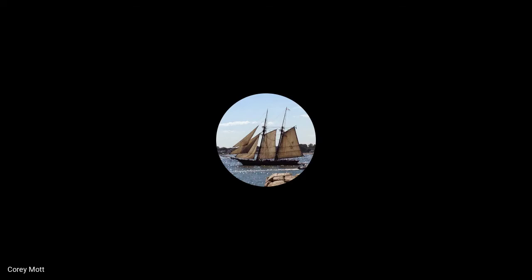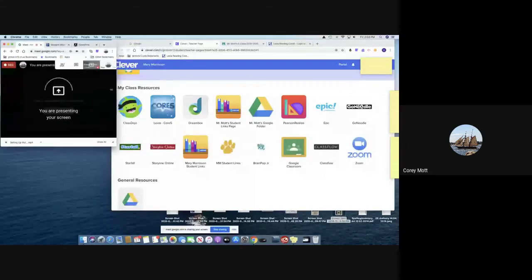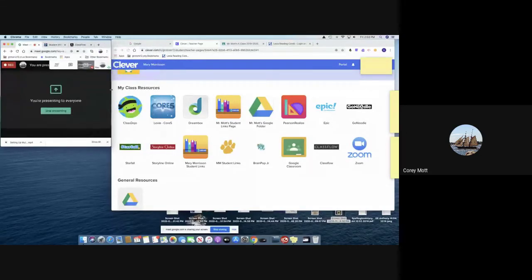A couple other good websites. Even if your teacher isn't using these, they are good for you to use. You can go to Starfall. Storyline Online is a great one. If you're in our building, we have the Mary Morrison student links on our website. Brain Pop Junior is another great website for videos, games, and activities on a variety of topics.